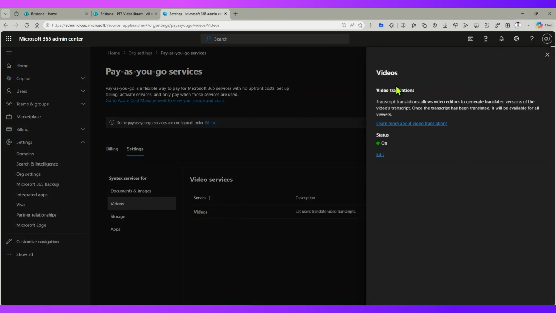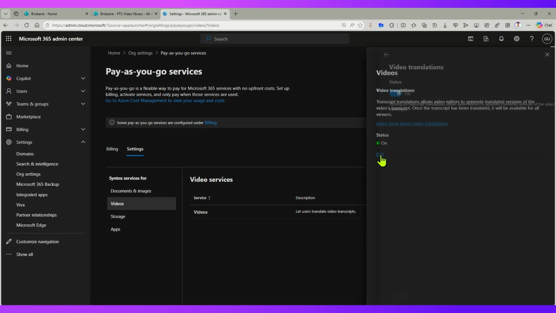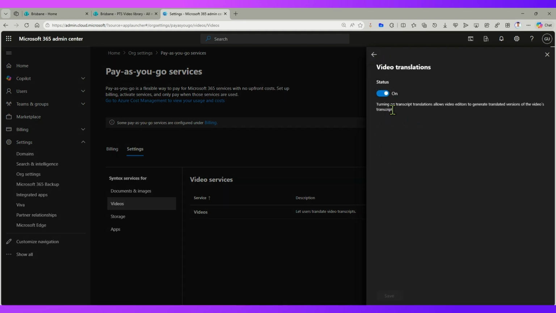So if I click on videos, I will go ahead and turn this on. Now this is already turned on for me. So it will turn on the transcript translation that allows video editor to generate translated versions of the video's transcript. But the feature which I showed you, there are many other features which you can leverage.